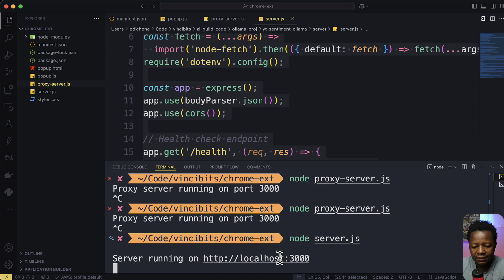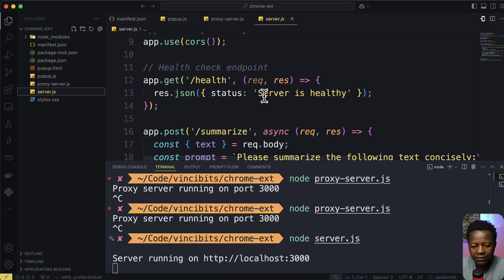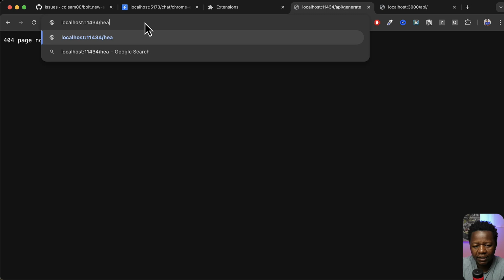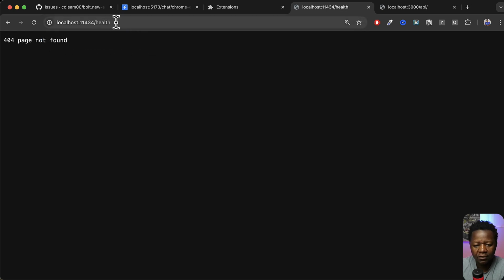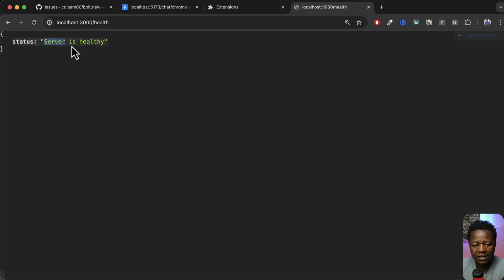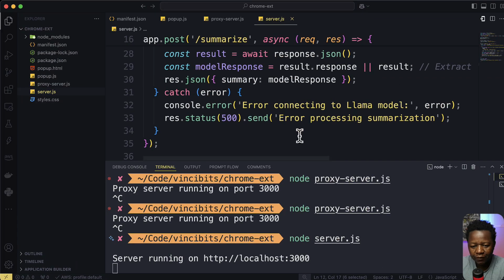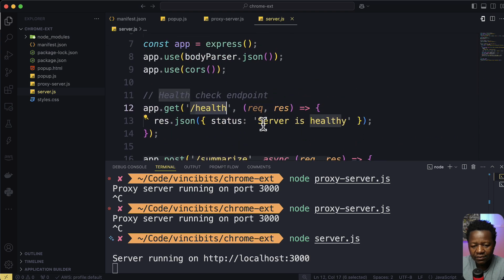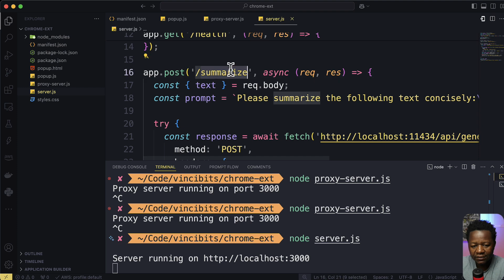Okay, there it is. You can see the server is now doing something a little bit different, and we have the health check endpoint. Let me check that out real quick. If I go to health, it's got to be localhost. Let's get rid of this. I don't think I need API. Okay, very good. Status: server is healthy. So that means we've rerouted everything to get this to work, hopefully. And if we hit the summarize endpoint, this is where we are going to be able to get that.